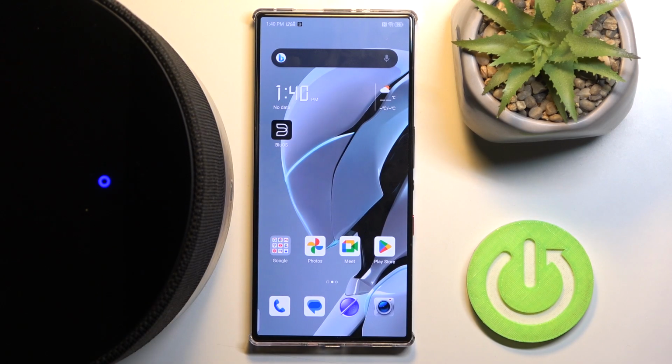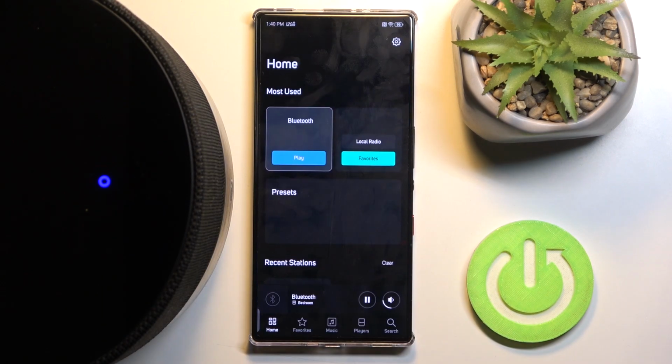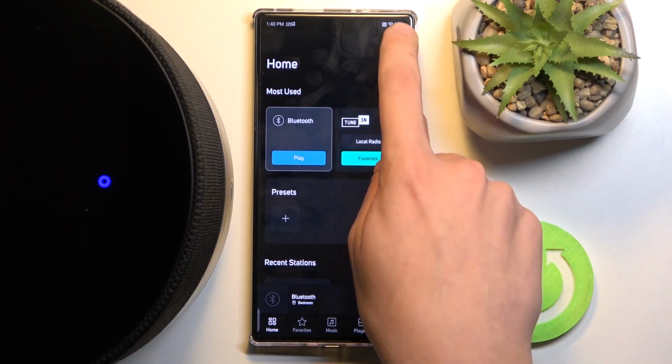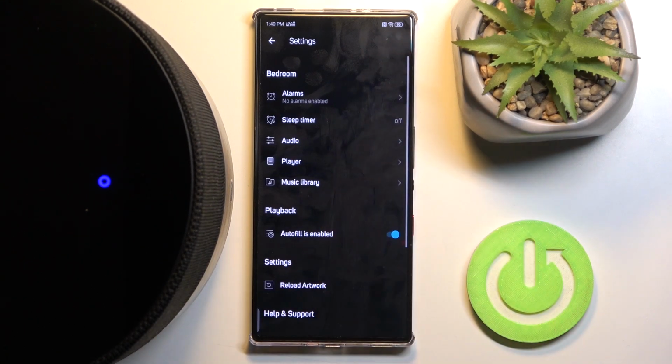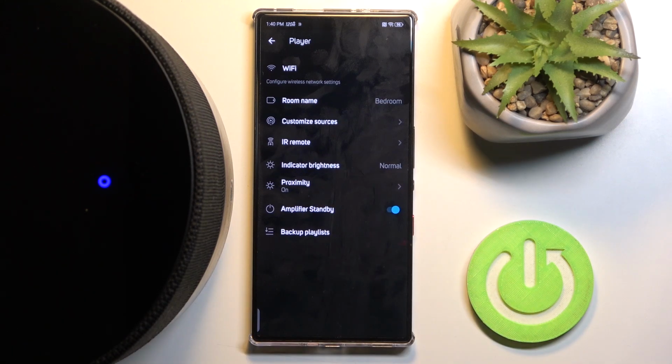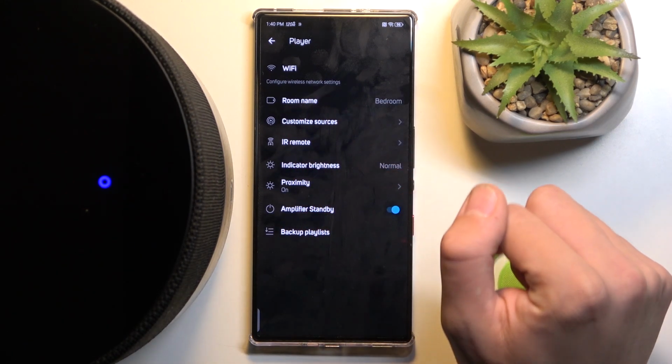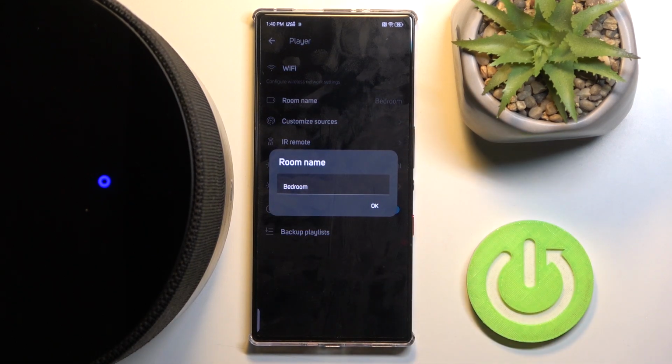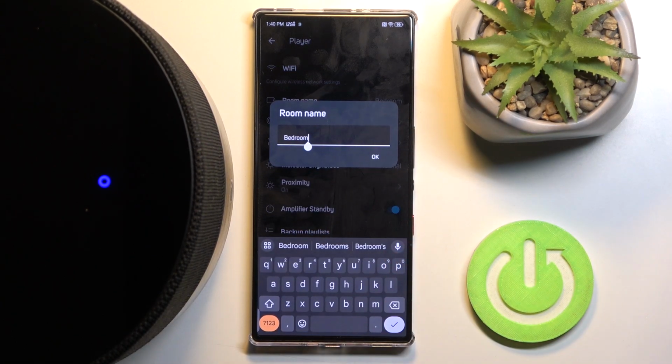So first we have to open the BluOS app and now go to the settings. After that we have to go to the player and now as you can see there is an option called room name. We have to click on it, and click on it twice.